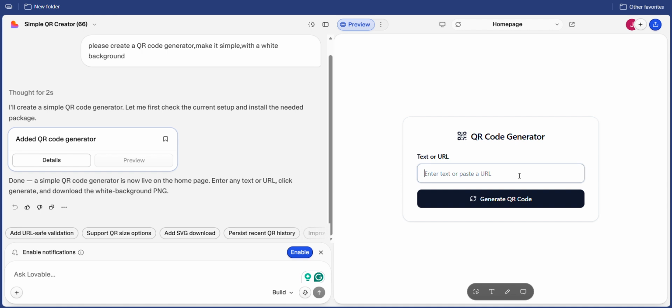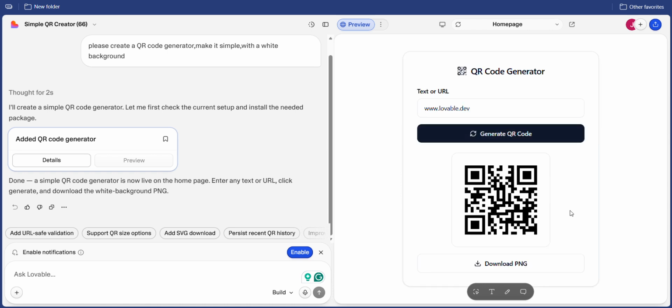Okay, let's put in www.lovable.dev. Okay, see what it does. Ta-da! Okay, so there it is right there. I am going to get my phone out. Everybody get your phone out.